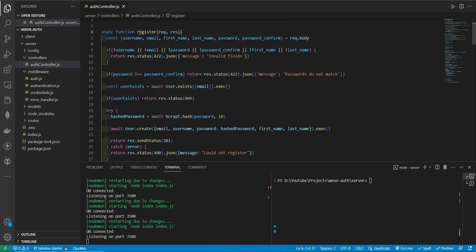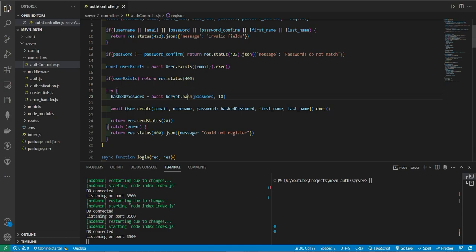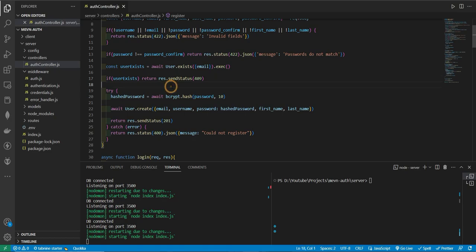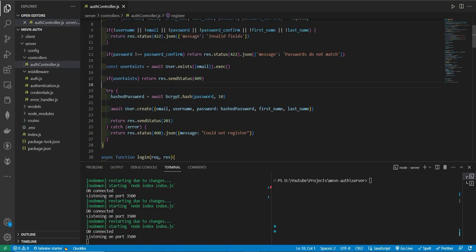So in register controller we have this user.create. Actually we have to remove exec method from user.create because it will cause an error. And here, if the user exists, we're returning response.status, but it should actually be response.sendStatus. Now we are good to go.